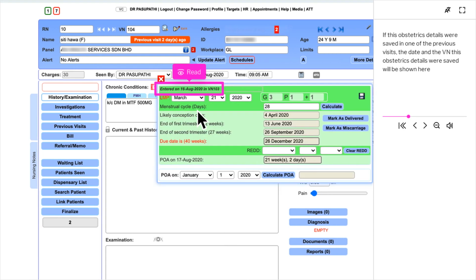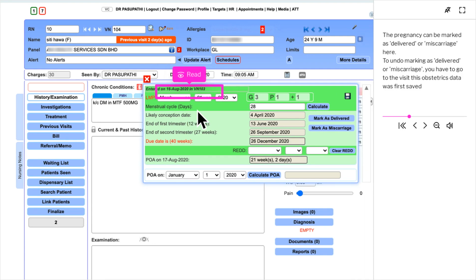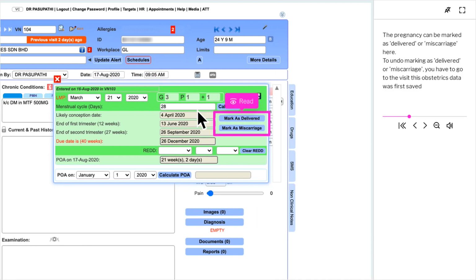If these obstetrics details were saved in one of the previous visits, the date and the VN this obstetrics details were saved will be shown here. The pregnancy can be marked as delivered or miscarriage here. To undo marking as delivered or miscarriage, you have to go to the visit this obstetrics data was first saved.